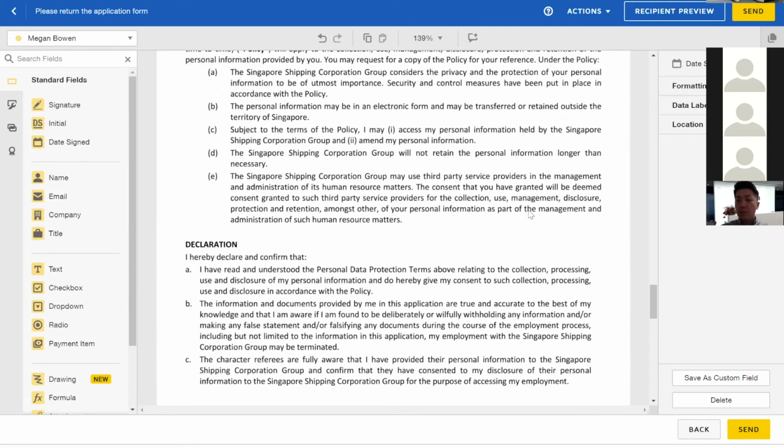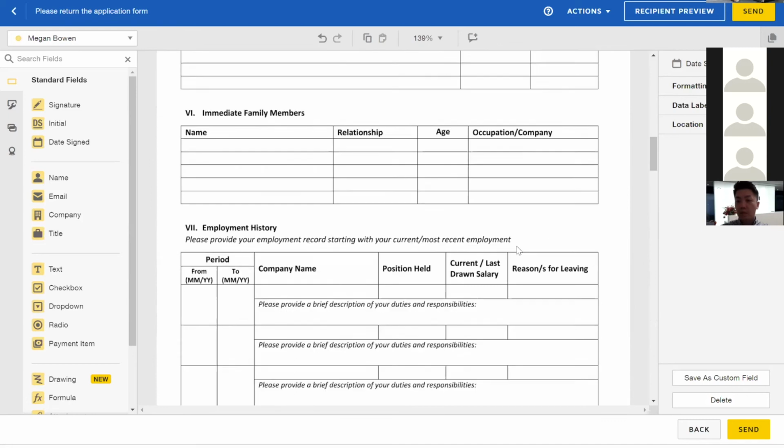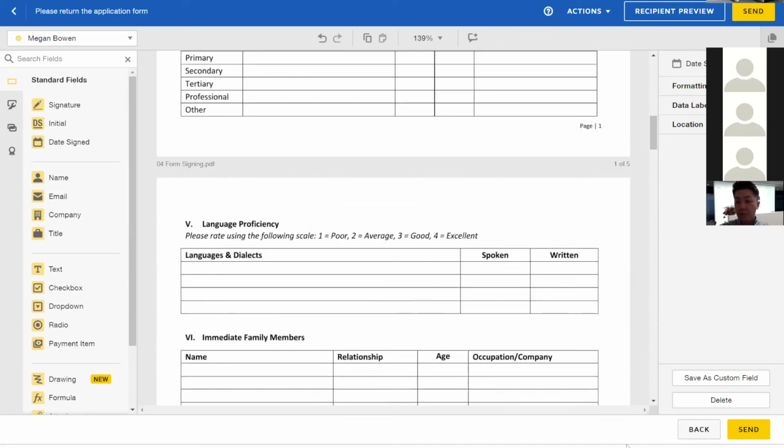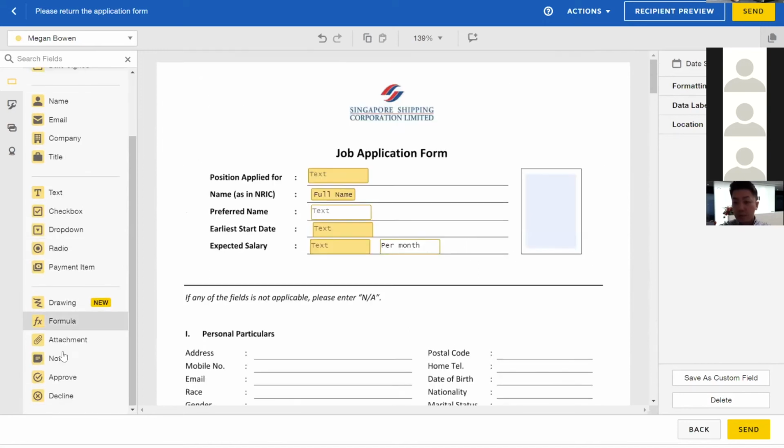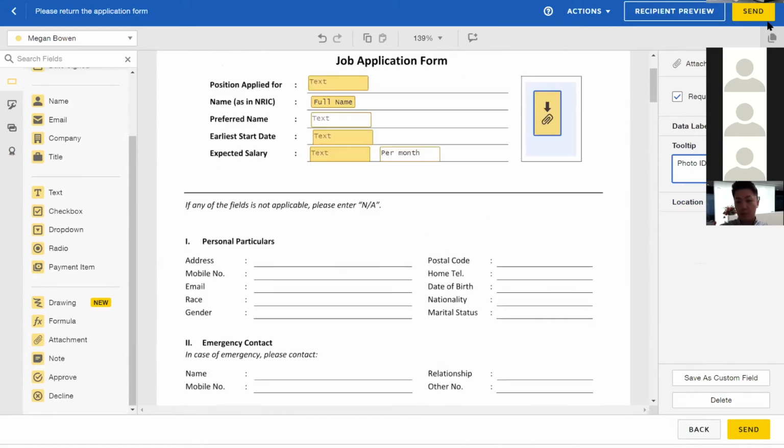So you also sometimes need the recipients to upload a copy of a photo. So what you can do is add in an attachment, right? I can say, hey, Megan, this is photo ID. And then once I'm sure that this is correct, I can just click send.